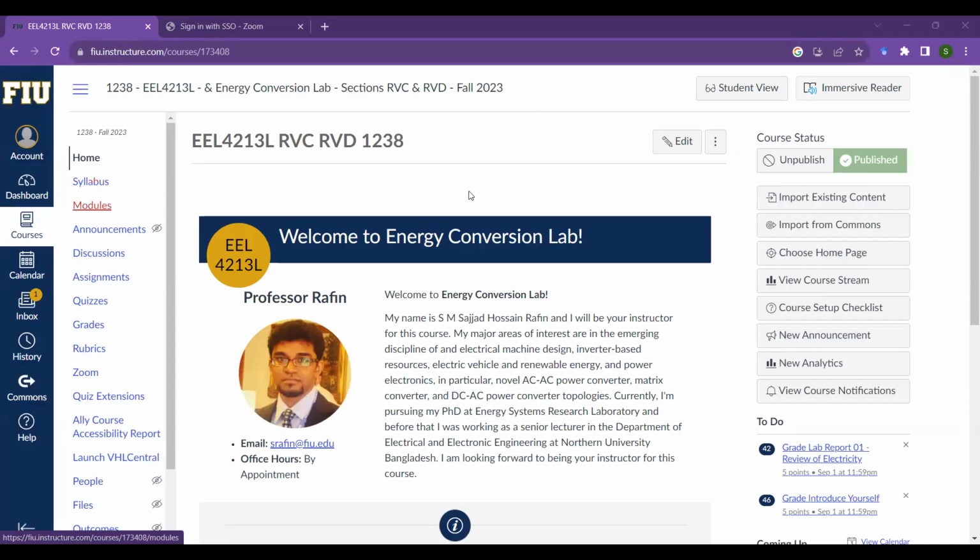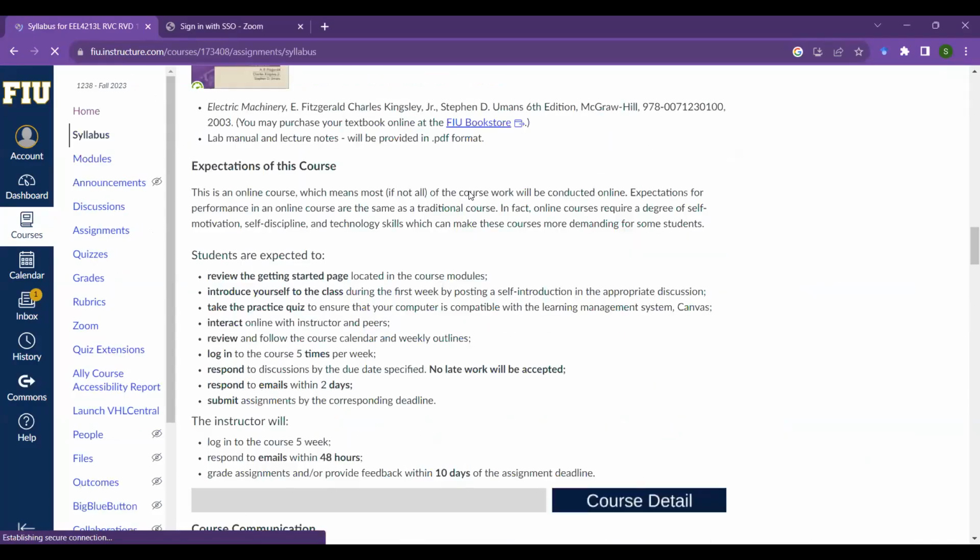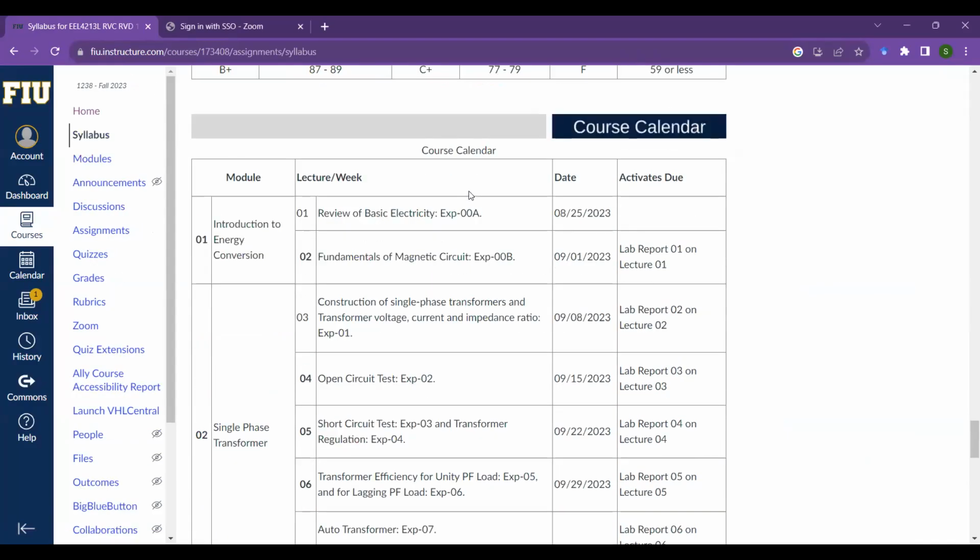So if you look at the syllabus, you'll see that in module 1, which is Introduction to Energy Conversion, we have 2 lectures. Both of them are review classes, you can say. The first lecture was on the review of basic electrical engineering. So I wrote it like this: review of basic electricity, and the experiment number was 00A.